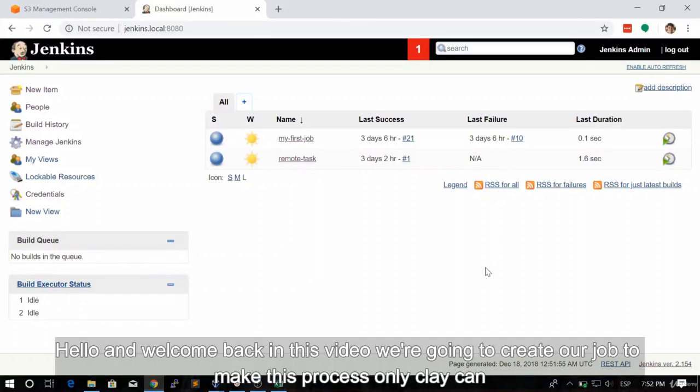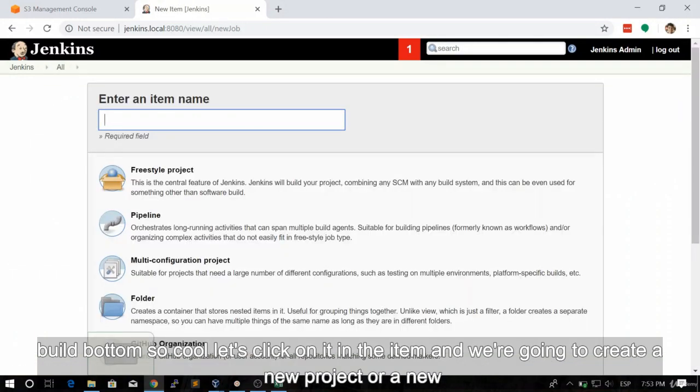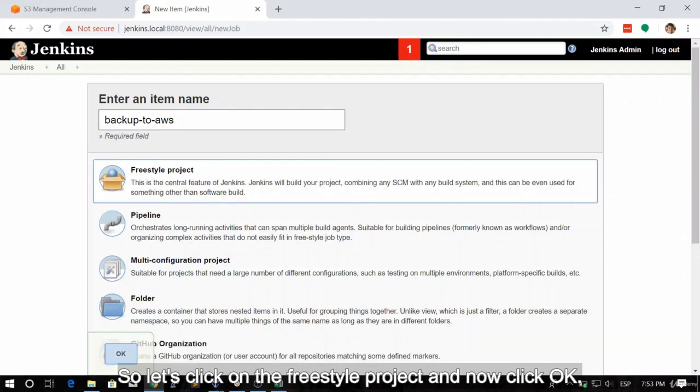Hello and welcome back. In this video, we're going to create our job to make this process only clicking the build button. So cool. Let's click on the new item and we're going to create a new project or a new job. So let's call it, for example, backup to AWS or call it as you want. It doesn't matter. So let's click on the freestyle project and now click on OK.